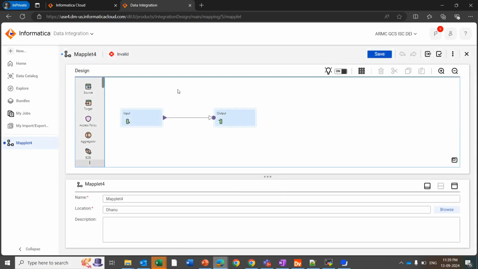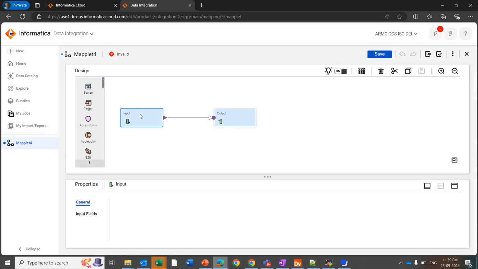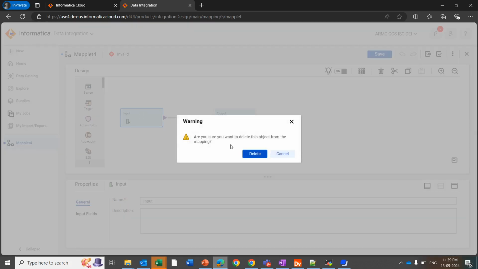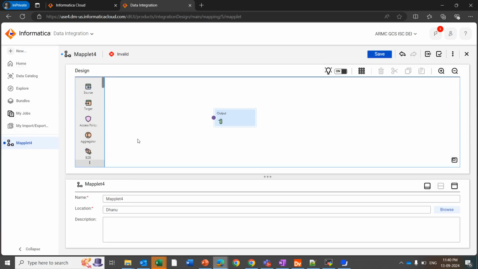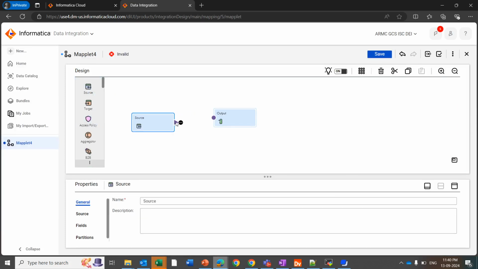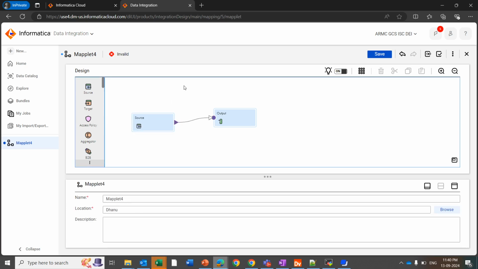This is the maplet UI. In this maplet, remove the input and import the source. Connect this source with the output. In this video, we will be creating a simple maplet and use this maplet for source profiling. You can use some transformation logic, filter, or joiner as per your requirement, and use this maplet for profiling. In this video, I am creating a simple maplet which has a source and output.